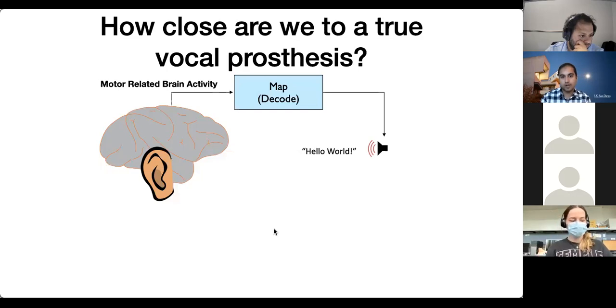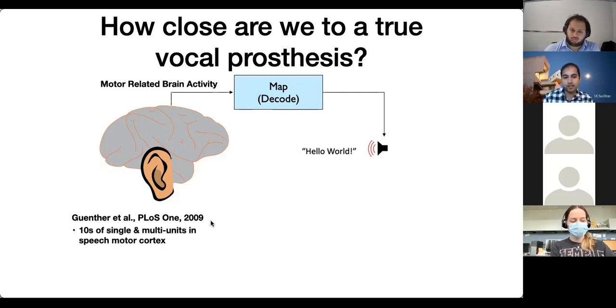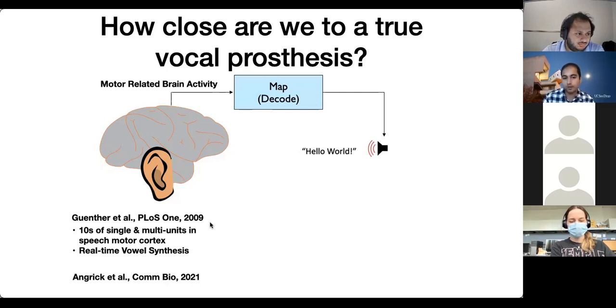So how close are we to a true vocal prosthesis? I think this is an important question. The first example of a vocal prosthesis was actually published in 2009 by Gunther and Phil Kennedy. And there they were looking at tens of single and multi-unit neurons in speech motor cortex and using that for real-time vocal synthesis.